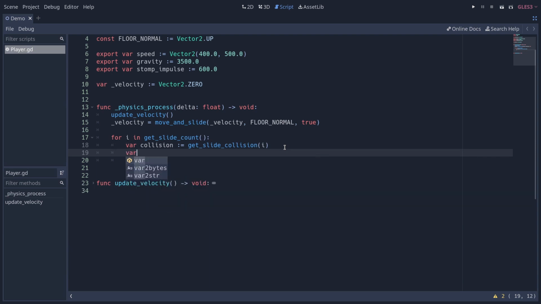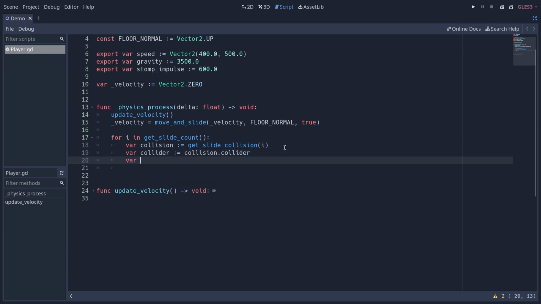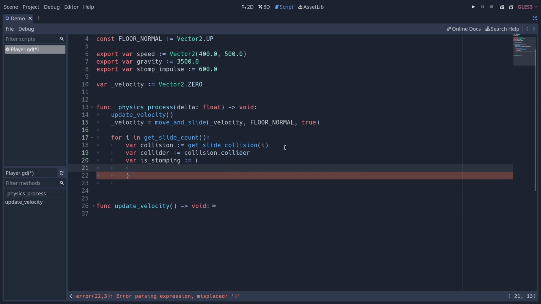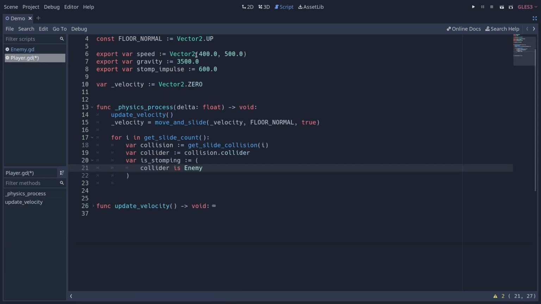We're going to store first the collider. It's on our collision object. It's the collider property. Then we can create a variable to calculate if the player is stomping or not. It's going to be a Boolean value, and we have to check a few conditions. So we first want to ensure that the collider is an instance of the enemy class. Remember, if I control click on enemy, it brings me to enemy.gd, where I manually defined the enemy class. This is why I can use that enemy here. The is keyword checks if the object, in that case the collider, is an instance of the class.